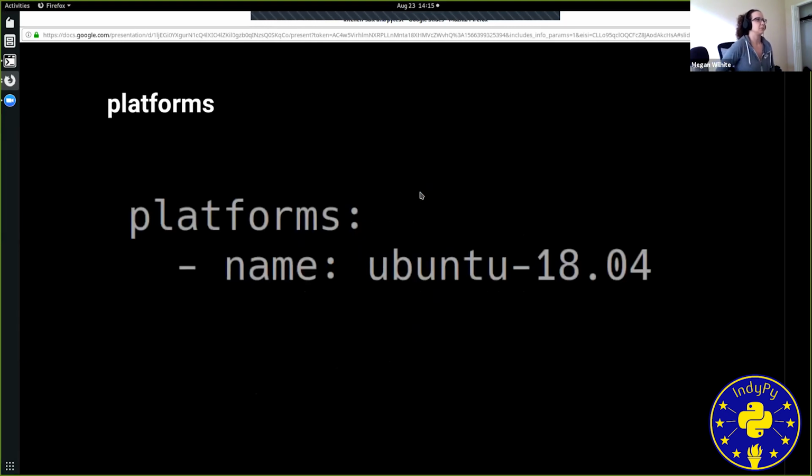The next thing you'll need to define is your platforms. And this is just the distributions that you want to test against. In our example here, we only have one platform, but you can define more than one. And as you can see, we're testing against Ubuntu 18.